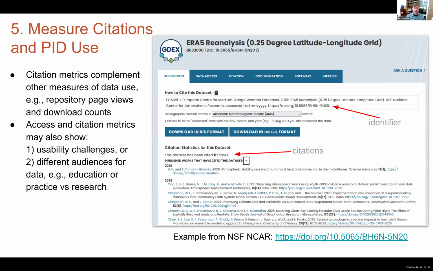Next slide, please. The last point, which I will say more about in some slides coming up, is measuring citations and PID use. So this is an example from Keith and my organization, the National Center for Atmospheric Research, where it's a data set shown at the top where there's an identifier and there's how to cite this data set. There's a little drop down that shows that you can copy and paste this citation into different formats. There's a couple download buttons for different formats again. And then the point highlighted here on the bottom is that this data repository website shows this paper has been cited 111 times, and it has a list of all those papers.